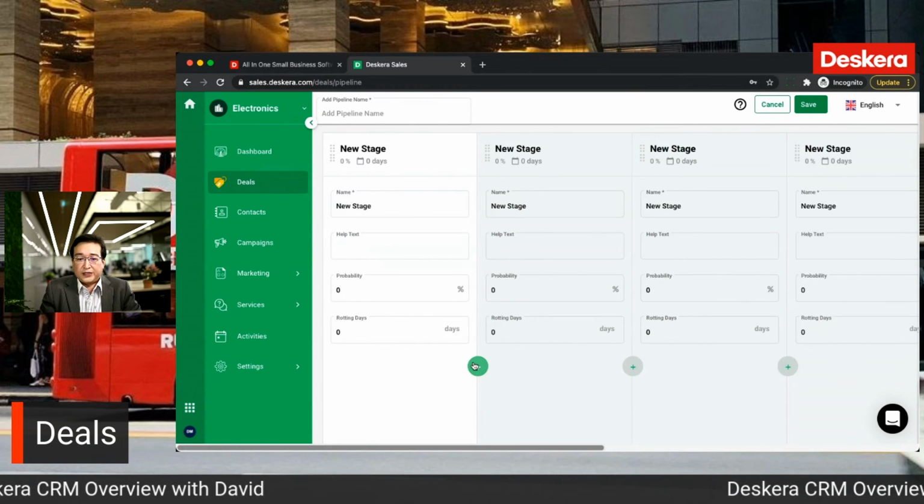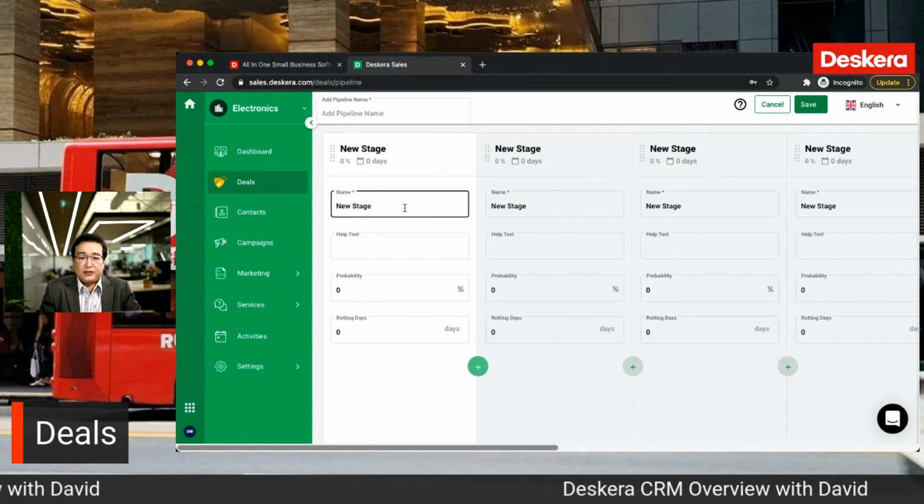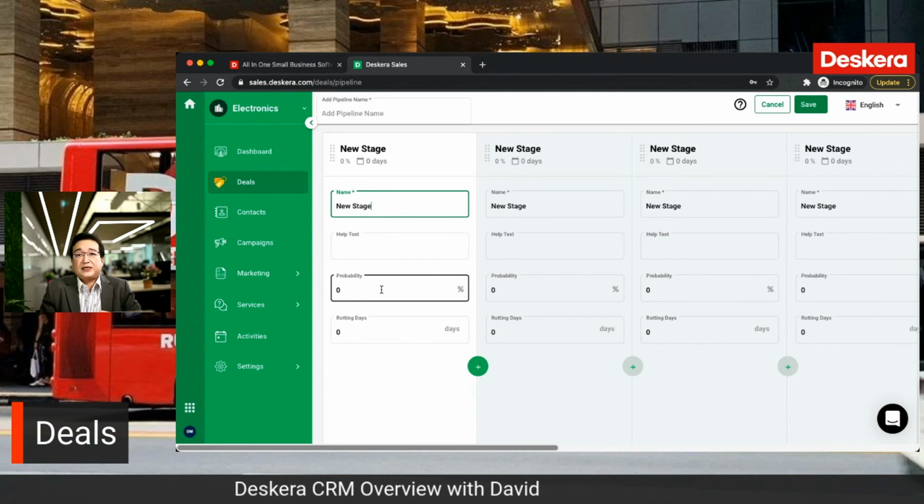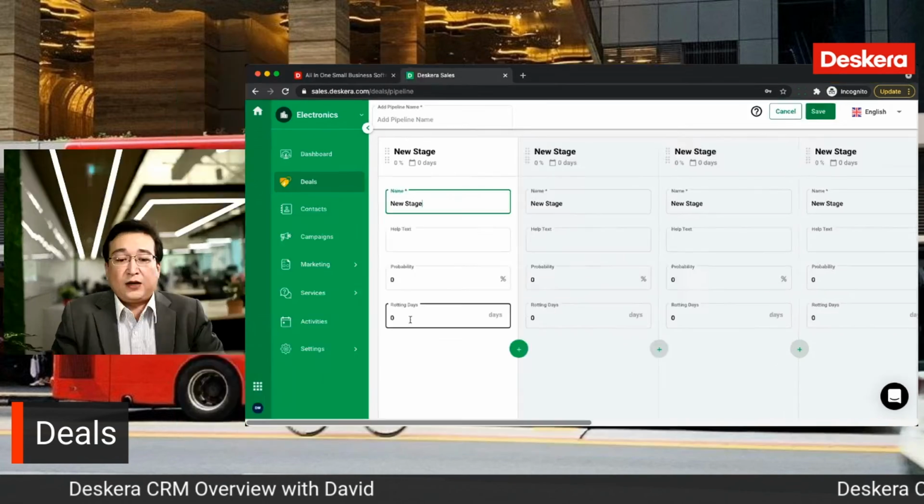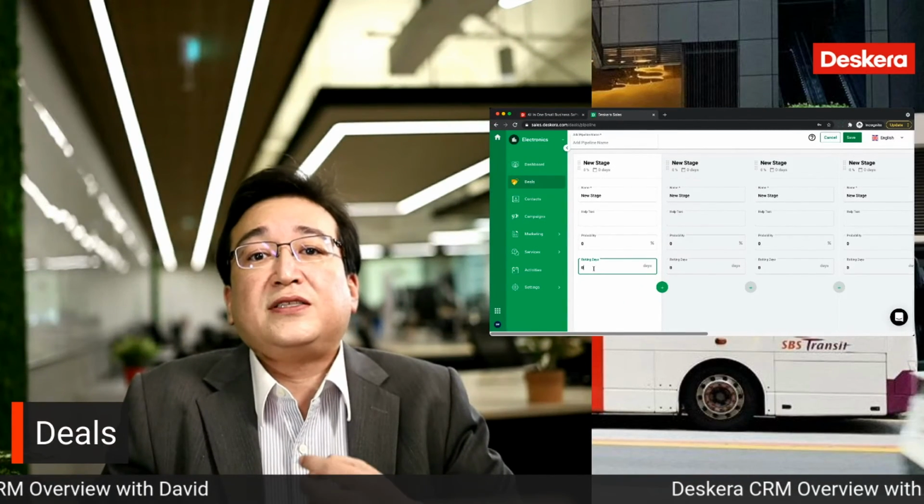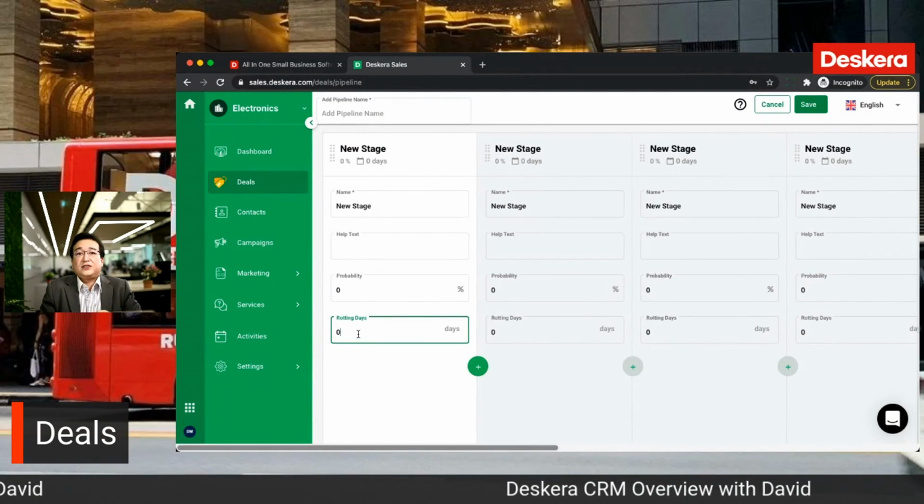I can create multiple stages. And the key thing here is, I can put in the name of the stage, any help text. What is the probability of success? What's the probability of winning? And rotting days. How many days before this lead rots? Before this deal is going bad?